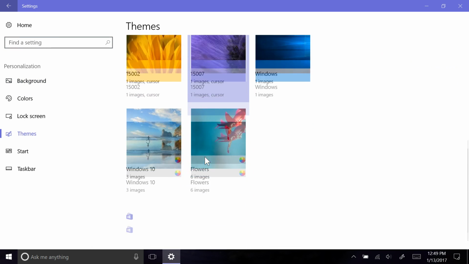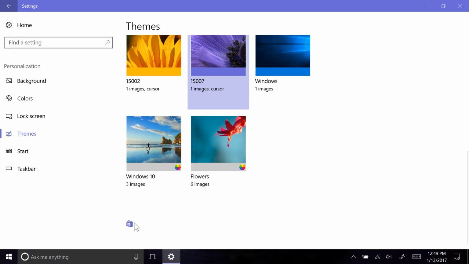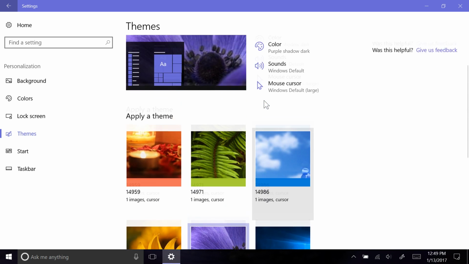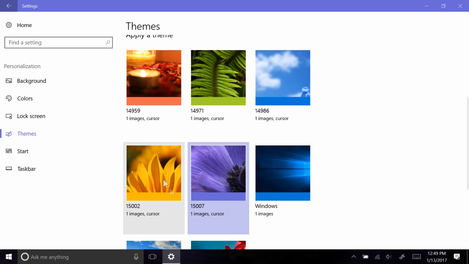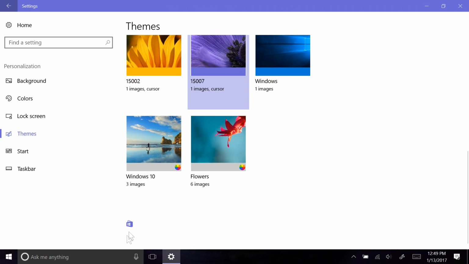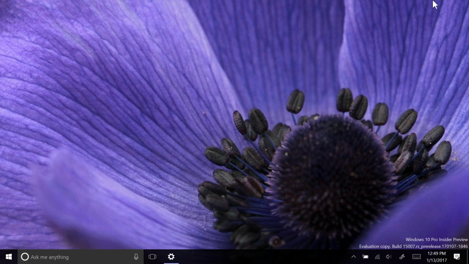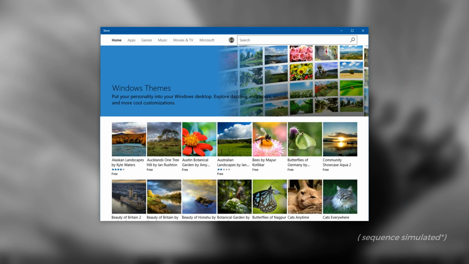Under Personalization on the Themes page, there is now a store icon at the bottom, which in the future should redirect you to the Windows Store to download more themes. These, of course, consist of free-to-download theme packs that can have multiple wallpapers, sounds, colors, and even mouse cursors saved with them. I can't get the store themes collection to open, and the button on the bottom of the themes page doesn't do anything yet, but here's a glimpse of what the page looks like.